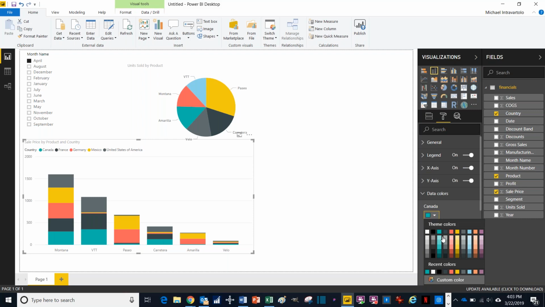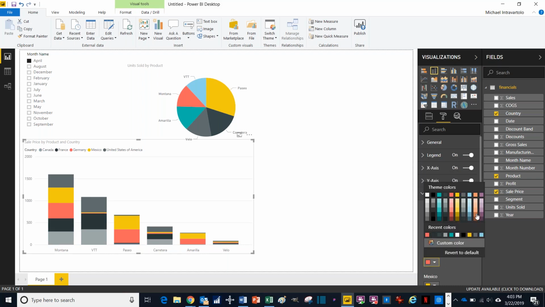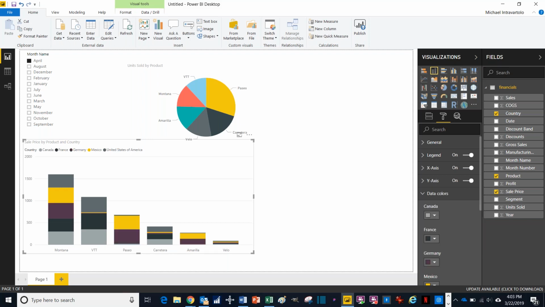Canada. You can also add custom colors if you want, as long as you have your colors mapped out for your brand. But for this, we can choose, I don't know, we can choose gray. There we go. France, we'll choose black. Try to make it all a little bit darker just so we can notice the differences. Purple. And as you can see, it's completely changing.